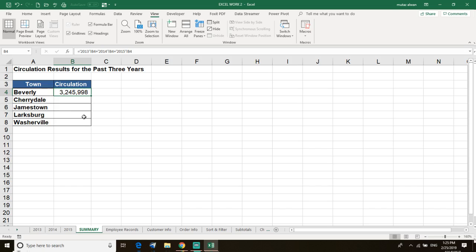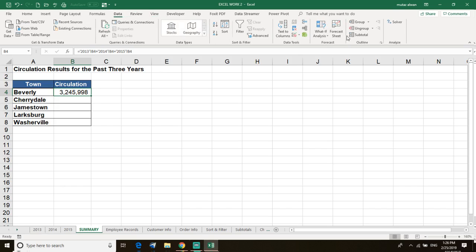This is one way, and the second way, which is the fastest way, how to consolidate it. I'll show you how to make a consolidate. It's from here. Consolidate data, and you go to the data. Let's clean this and clean this. Oh, we clean the town and the circulation.